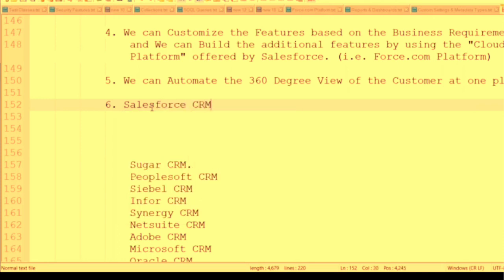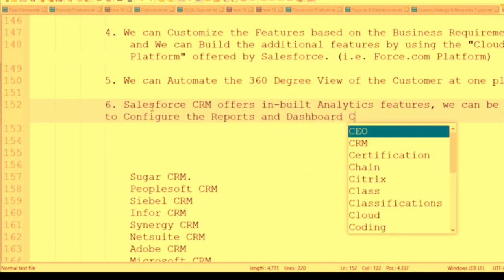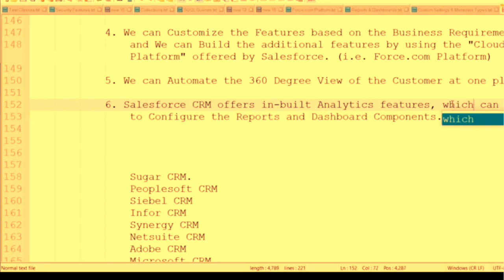Salesforce CRM offers inbuilt analytics features which can be used to configure the reports and dashboard components.